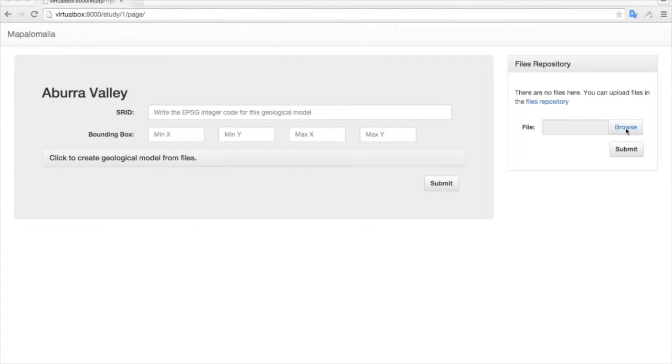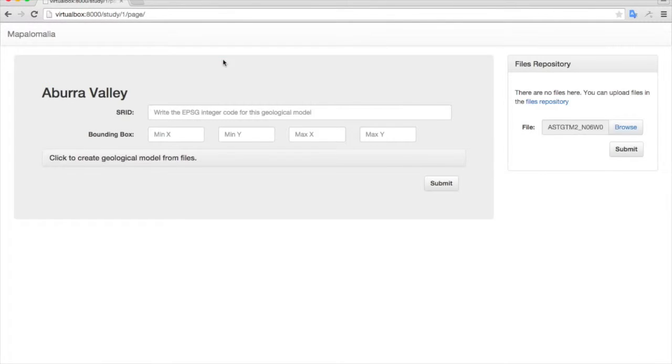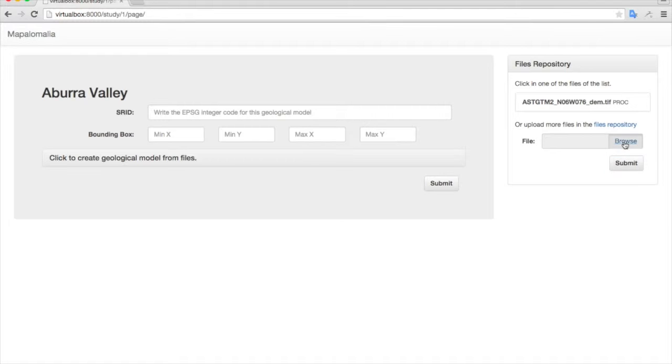Mapalomalia is a web tool to create geological models in 3 dimensions fast and easy that can be shared with whom you want. In this demo, we will use a few maps and cross-sections created to show the geology of Aburrás Valley, where Medellin and other cities of Colombia are located. We are going to turn it into a 3D geological model that you can share in the web.